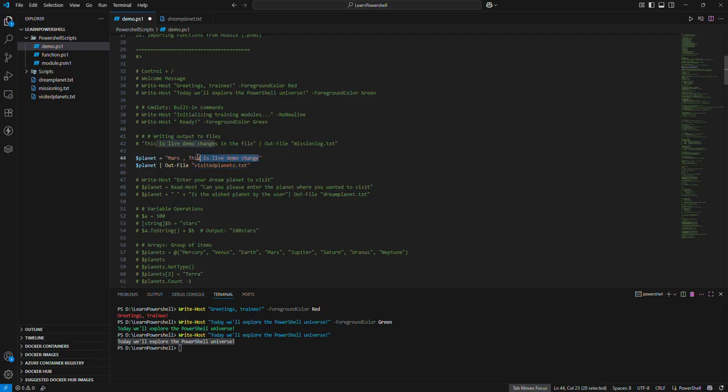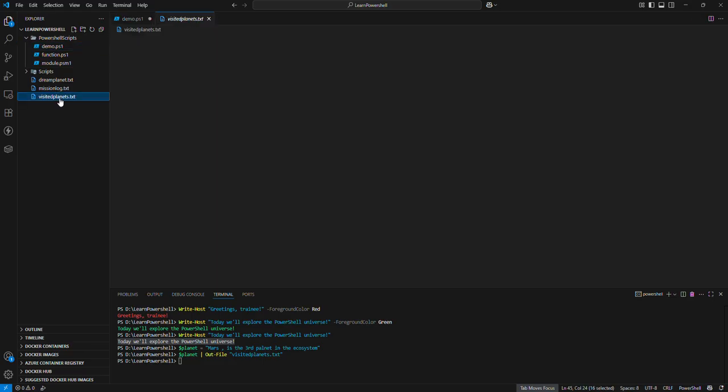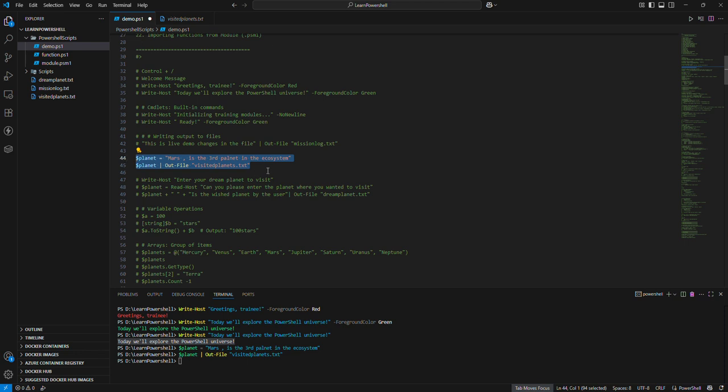Okay, so let's do it like this. Mars is the third planet in the ecosystem. If I execute it, it will create a file called visited planets. So let's see visited planets, and whatever we have written, the value got assigned and got written into the file. That's how you can do it.